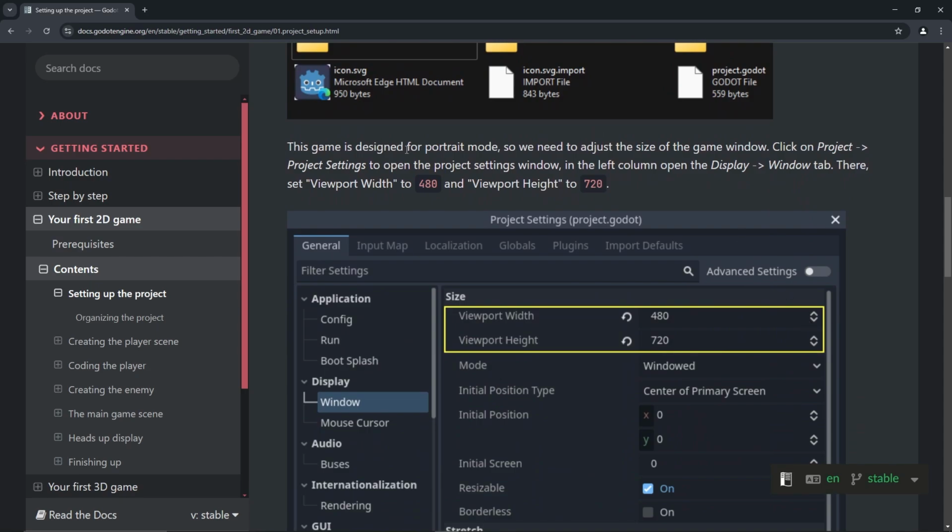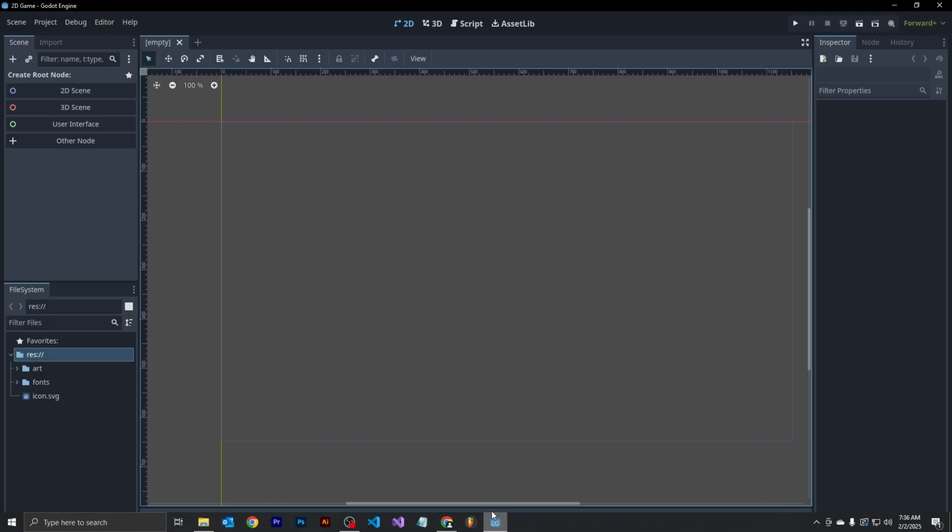So this game is designed for portrait mode, so we're going to need to adjust the size of the game window. We'll click on project settings to open the project setting window. And in the left column, we'll open the Display Windows tab. There, we'll set the viewport width to 480 and the viewport height to 720. All right, so let's go do that.